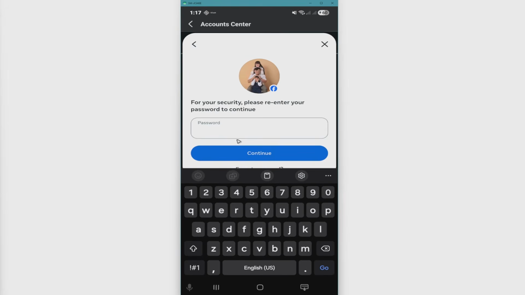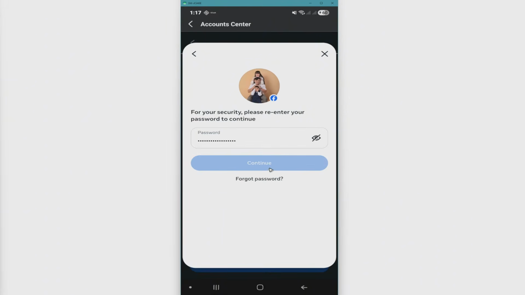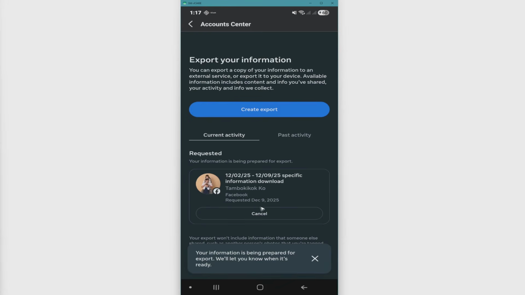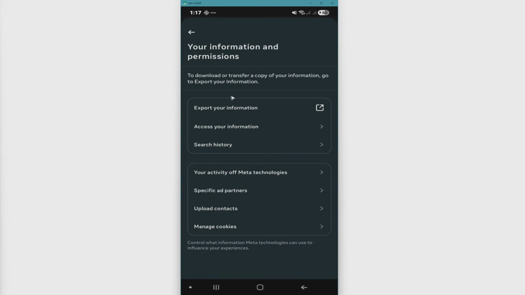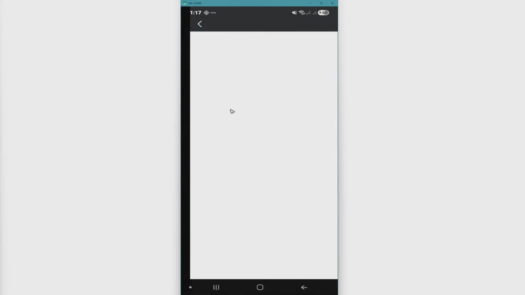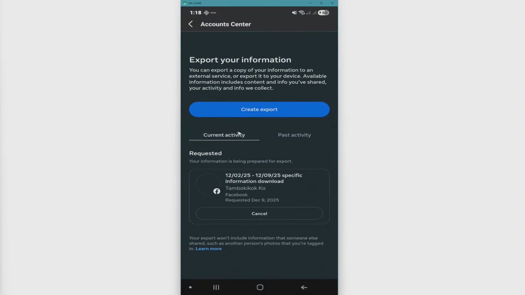Now type down your password. Hit on Continue. Wait for it to load. Now it says here, already requested. Now what you're going to do to download this specific file is that you're going to want to go back to the same exact page right here, okay? Under Account Center. Again, export your information right here and you'll be able to see it.